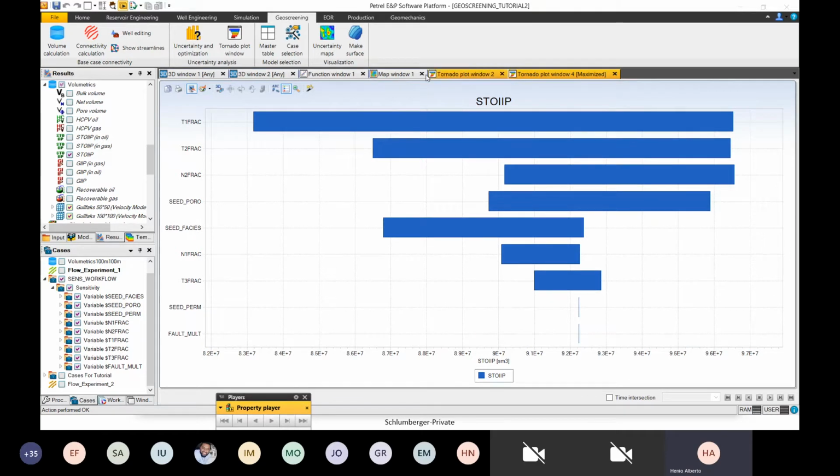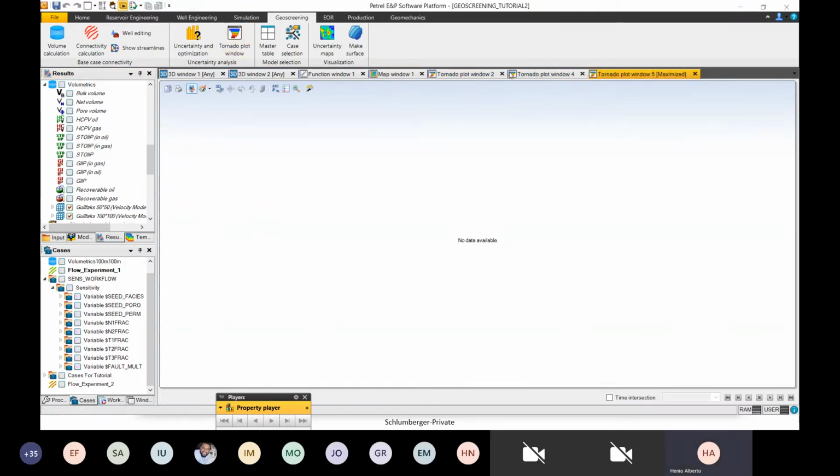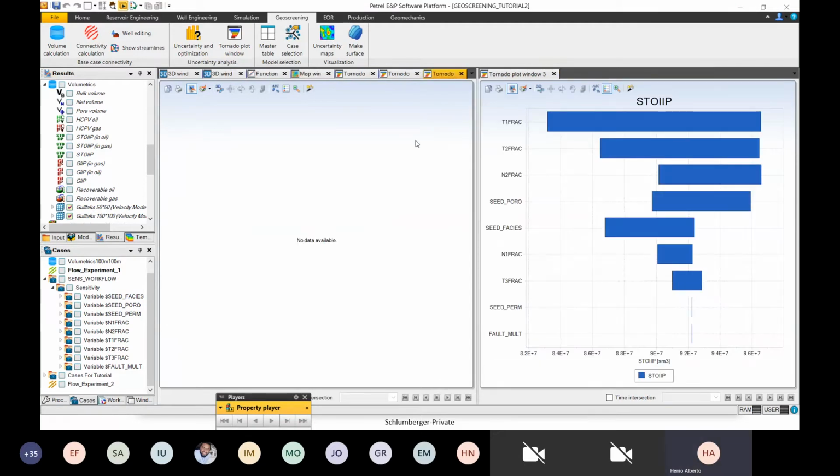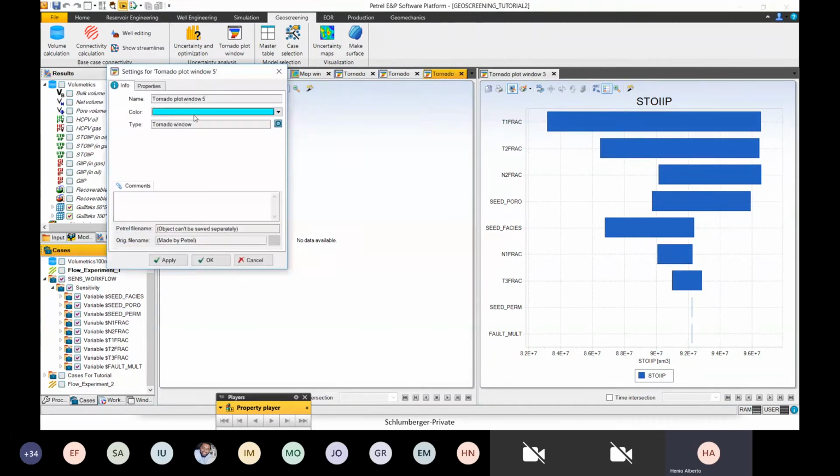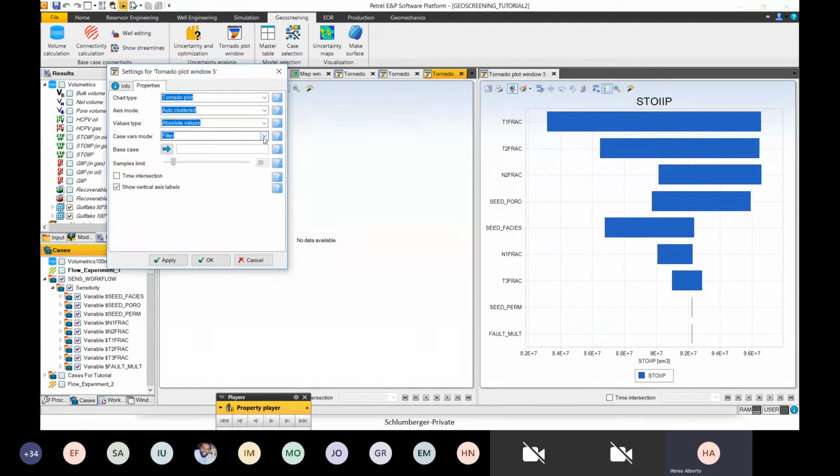So I'll do another plot here, and I'll put them side by side so that we can see it, where I want to visualize what the impact of these variables is on the connected volume.